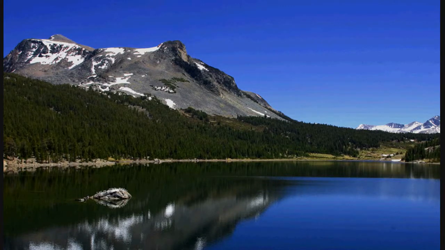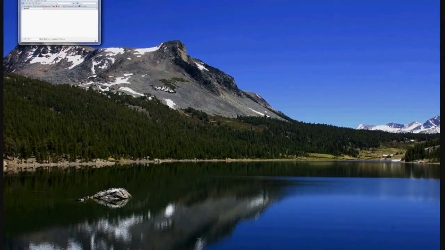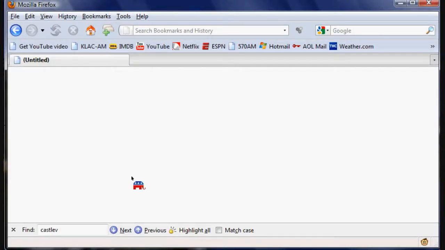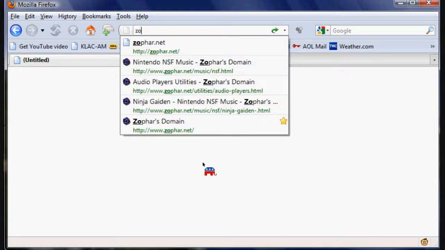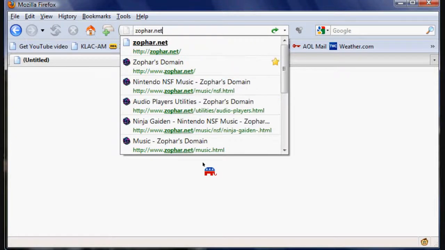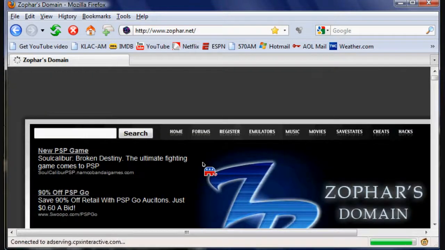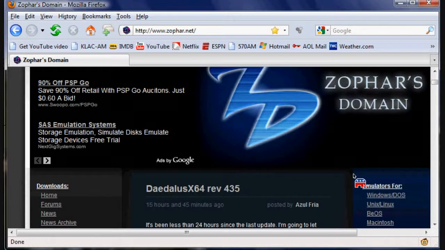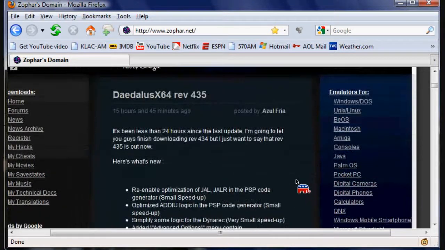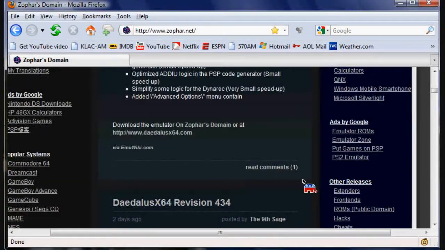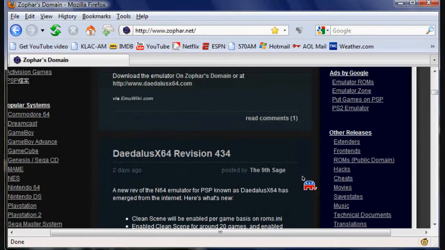First thing we're going to do, we need one download. It's one program, and the website we're going to go to is zophar.net. Once we're here, this is a pretty useful site. I've known about this site for almost, I don't know, 8 years now. Once we're on the site, we're looking for the actual player of the sound files or the music files.